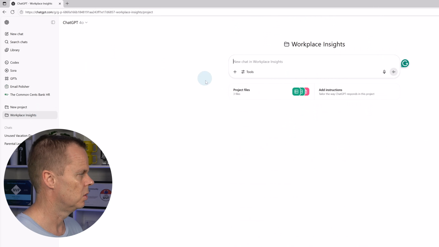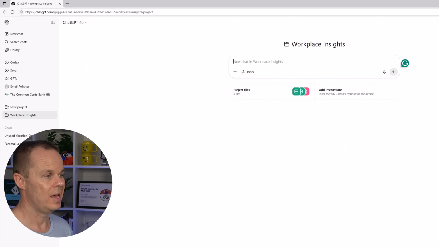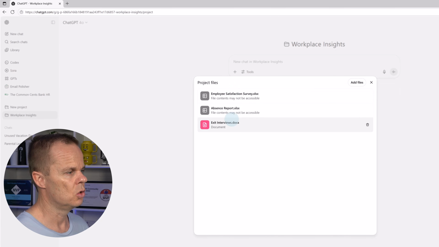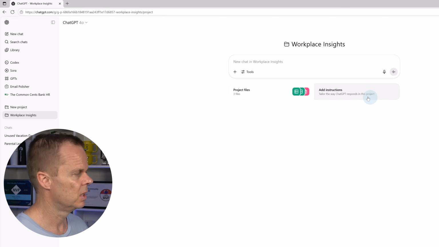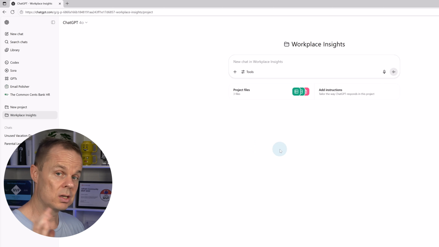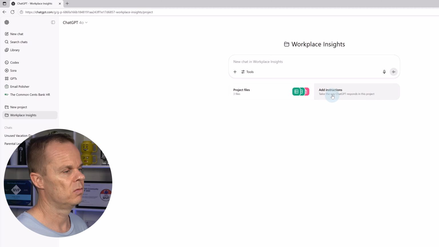This is the project overview. We can also add more files. That is just to go down here and add more files. Let's add some instructions. That is, we want to instruct this project how to behave.